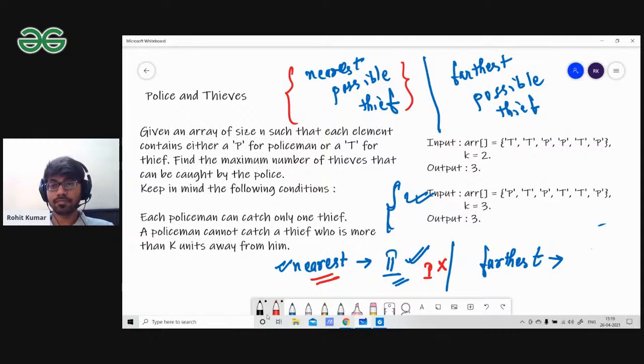So for the farthest one, if I go with this P, I told that I can either take this T or this T, okay, because this P has a range on either of its sides, 2 units, right? So yeah, that's what I'm saying now. So let's say I take this T. So this P and this T is gone. For this P, this T is gone. Now for this P, I cannot take this T, right? So that's what I see that the output is coming out to be 2.